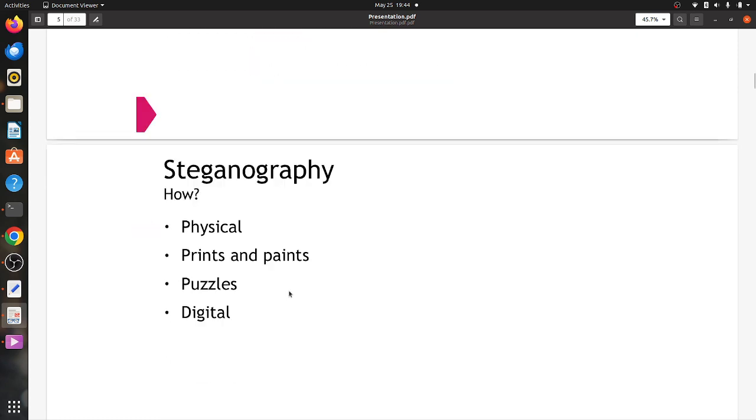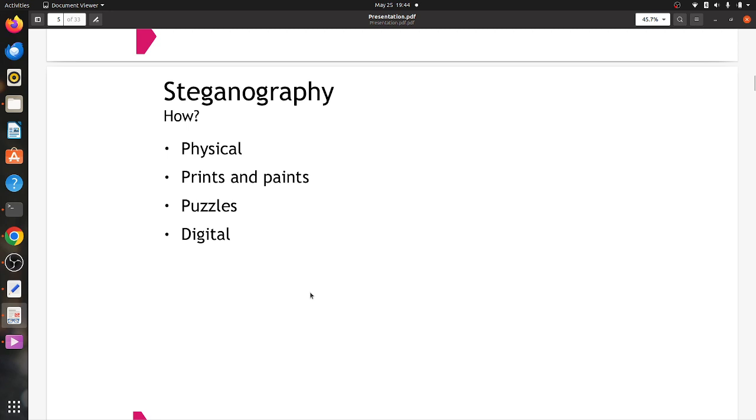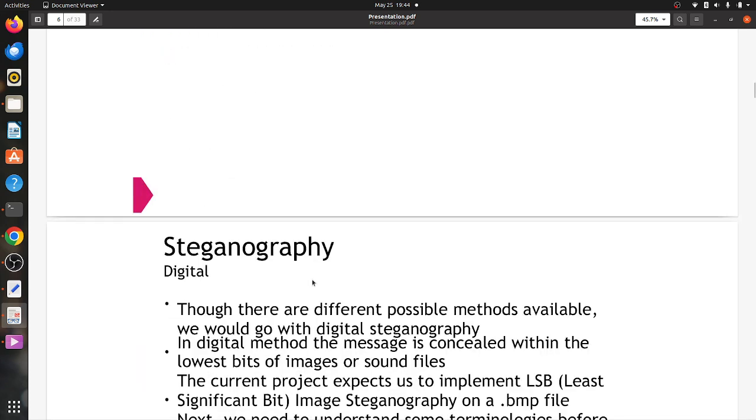So how is steganography implemented? We could implement it using physical methods like prints, paints, puzzles, or digital methods. So how are we going to do it here? We're going to encode the data inside an image file and decode it. So actually, it's image steganography that we are going to do here. I'll show the demo at the end of this video.